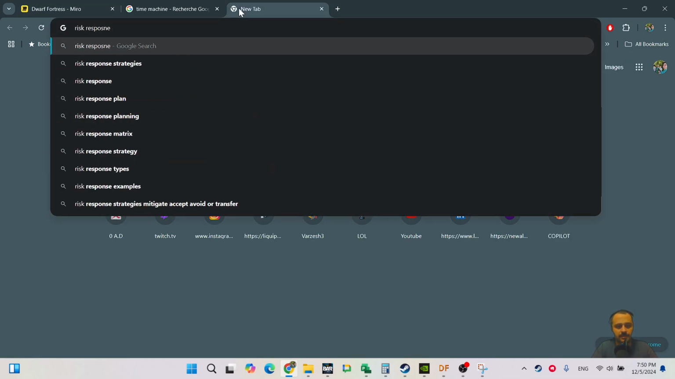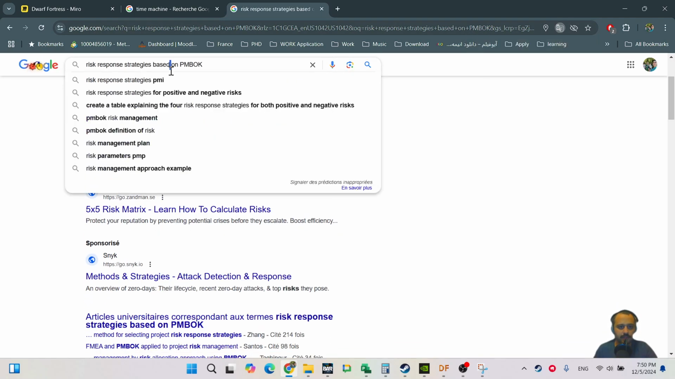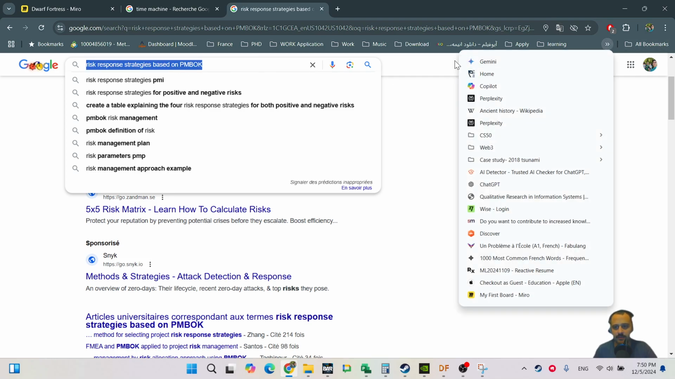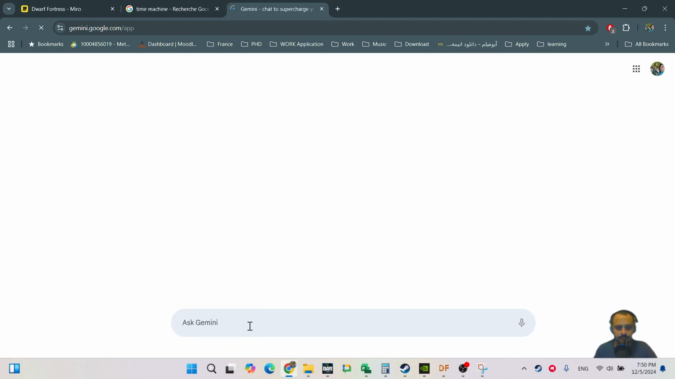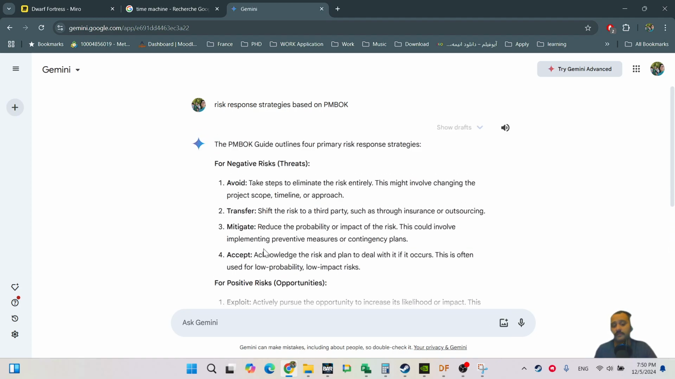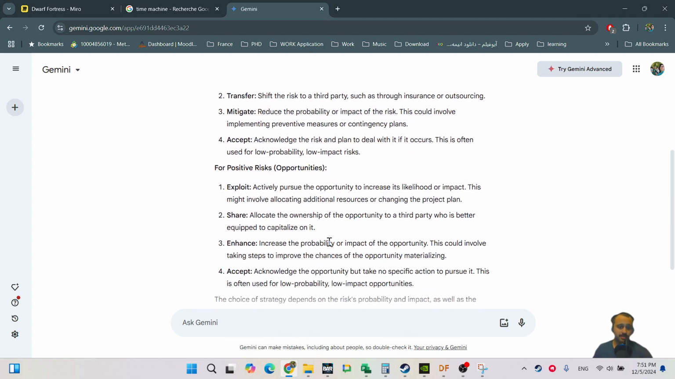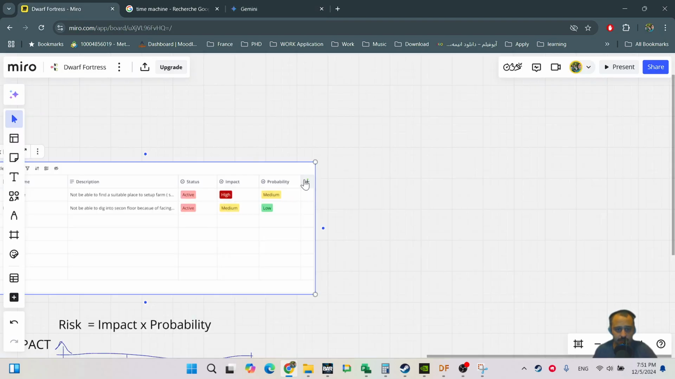Risk response strategies based on PMBOK. And let me ask AI. Okay, avoid, transfer, accept. The missing one is accept. If it's a threat, basically negative risk, avoid, transfer, mitigate, accept. If it's positive or opportunity, exploit, share, enhance, accept. Okay, so I didn't make a mistake, or it didn't save.